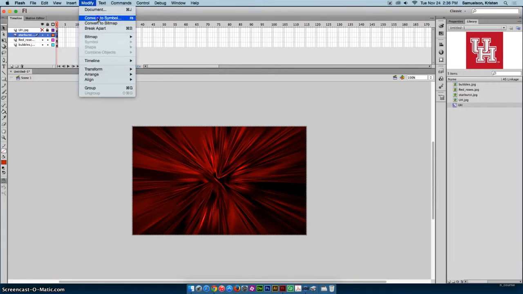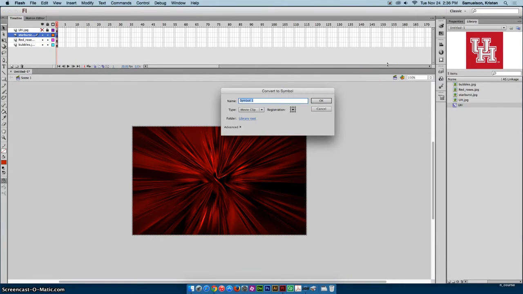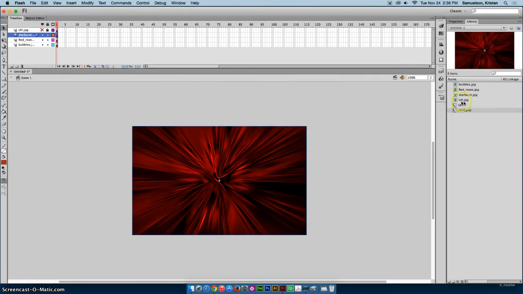And then I can lock and hide, and I can go to the next layer, and I can do the same thing. Modify, convert to symbol. This one was my starburst. And it's a movie clip, center registration, click OK. And you can see them showing up here in the library.